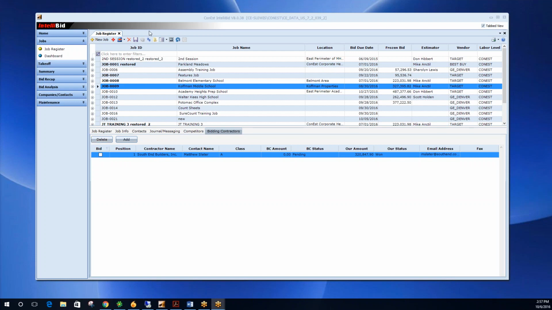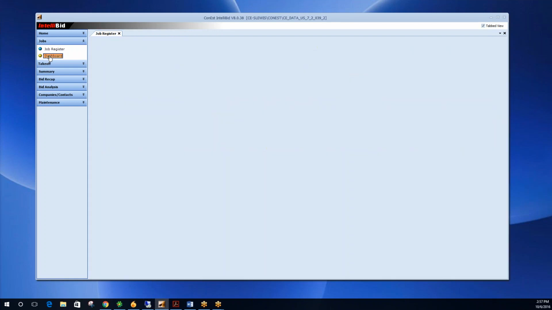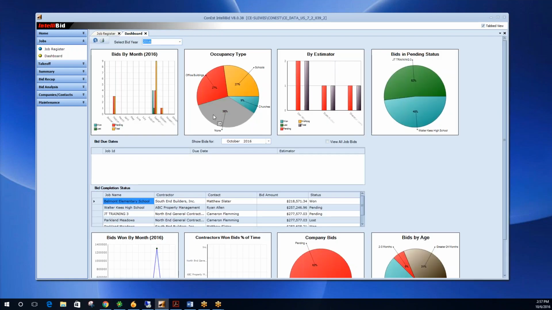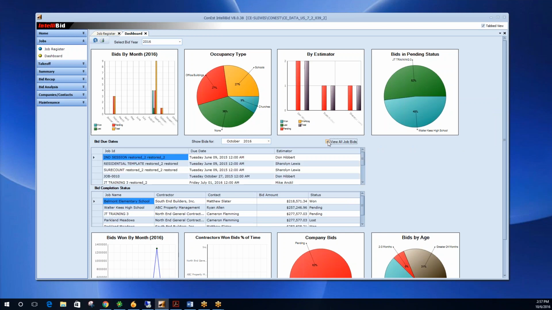So what we'll do now, I am in my job register screen, and I'm going to go over here to my sidebar and click on dashboard. Once I click on dashboard, the dashboard is a visual snapshot of my jobs and my bids. The dashboard will display comprehensive bid history statistics so that you can evaluate what jobs are bidding, who they're bidding to, and what the bidding success is. These statistics will help improve your effectiveness in bidding resources and successes. So we'll look at some of that.